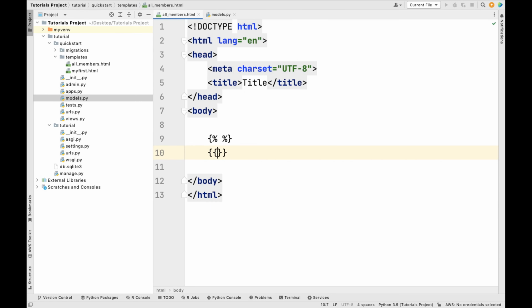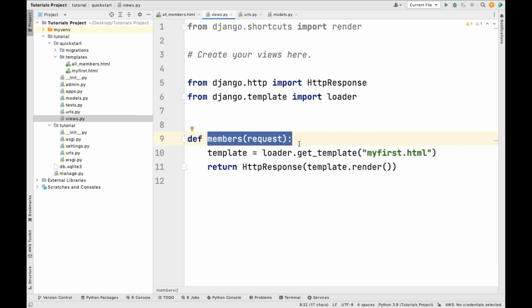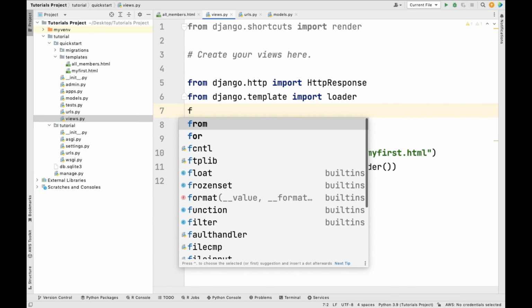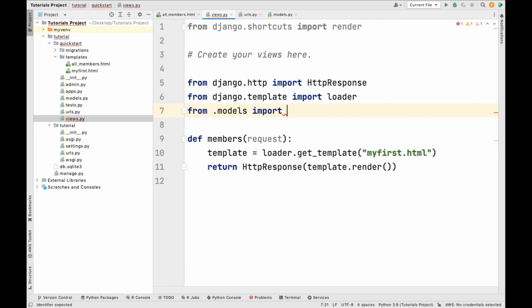Now open the views.py module file and create a new view function. The view function name is members. But previously we already created a members view function, so we will reuse this function. In this function, we fetch all the records from the members model file and put them into one variable. For that, first we import the models file. Here, member is our model file.